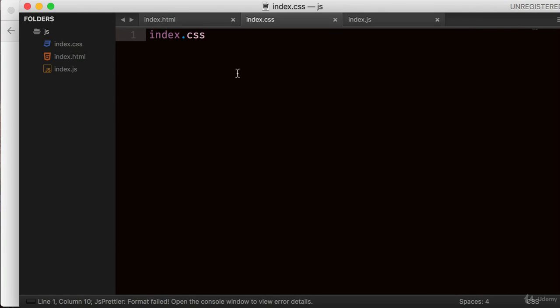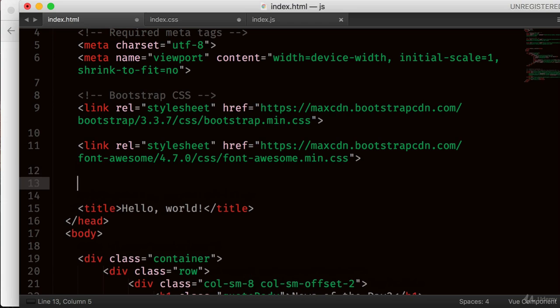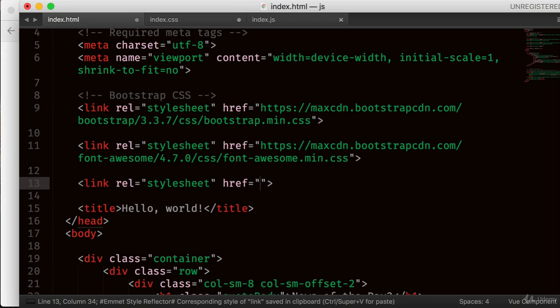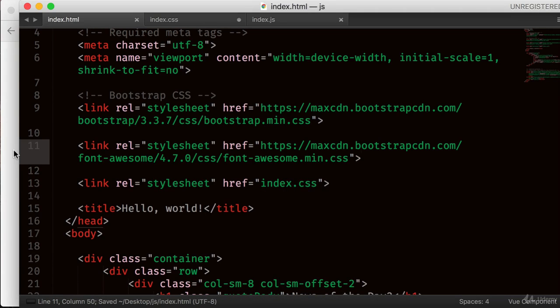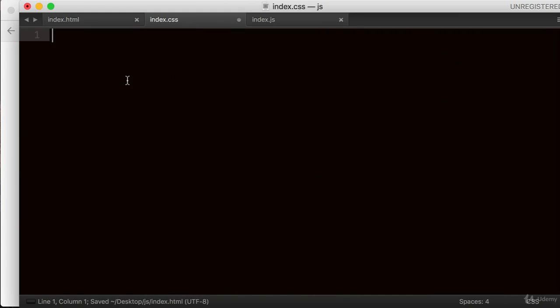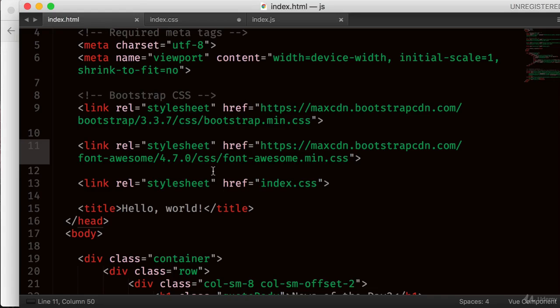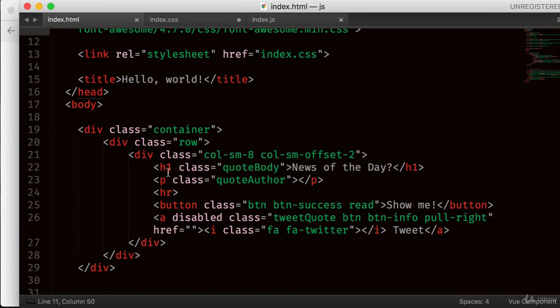Now let's link the CSS in HTML. href index.css. Now the first thing I want to do is take this quote body. This is where it will render.